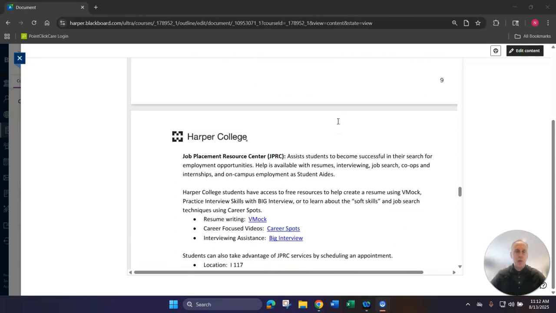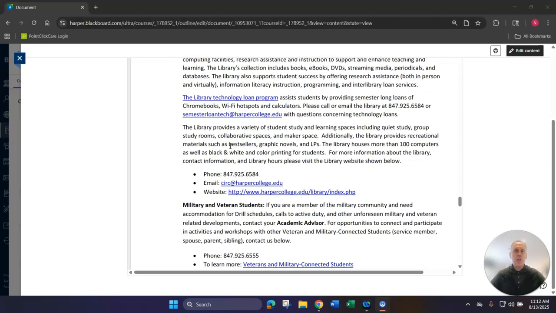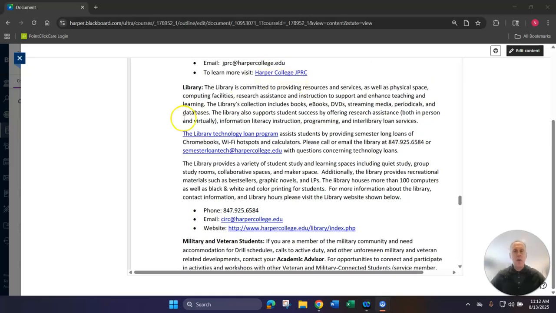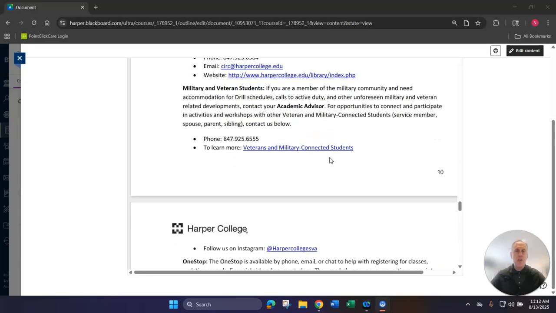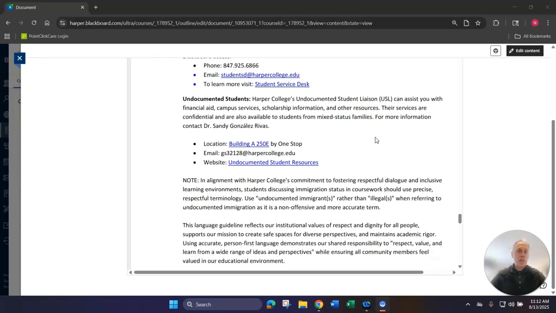Computer labs on campus, job placement center if you're looking for a job or need help writing a resume. You know, this is just a mountain of resources. Library, don't ever discount them because they are quite good at helping you find different resources for different papers or assignments for other courses or even this one. Things like military veterans, etc. You can use QR codes to take you out to the one stop, or just use the one stop link. Great stuff on campus, guys.